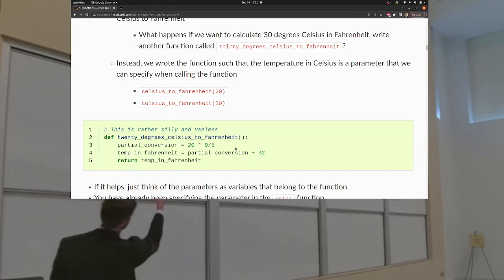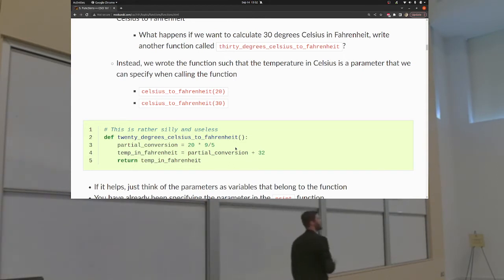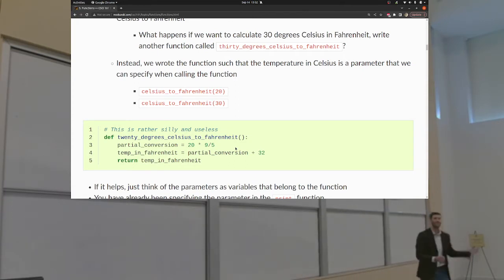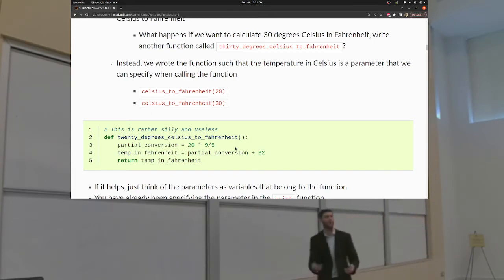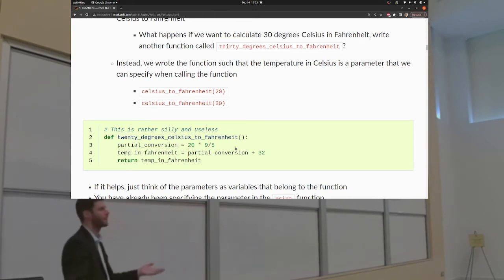Because let's say here, you've got the function 20 degrees Celsius to Fahrenheit, and I say, okay, now tell me what 30 degrees Celsius in Fahrenheit is. Are you going to write another function called 30 degrees Celsius to Fahrenheit? No, that's silly. We make our functions more general with parameters. Just like we saw with f of x, just like in math. That x is the parameter.